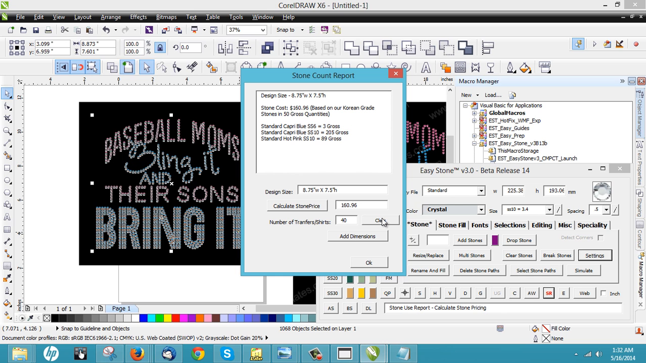And we can clear that value back out, and we click back on calculate stone price again, and it brings us back to the per shirt cost. So that's kind of a nice feature too. So if we want to know how much 100 transfers would cost, we just type in 100, and now it breaks it back down. So now we have 512 gross in SS10 Capri Blue and 223 gross of SS10 in hot pink.